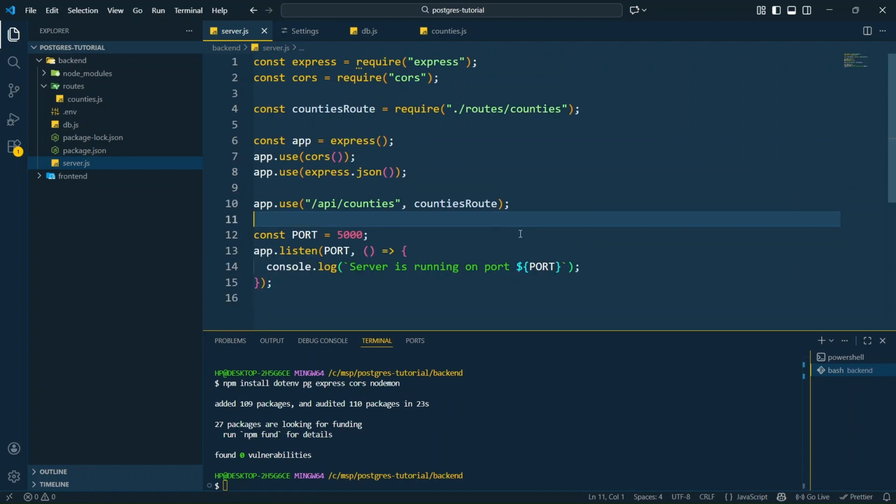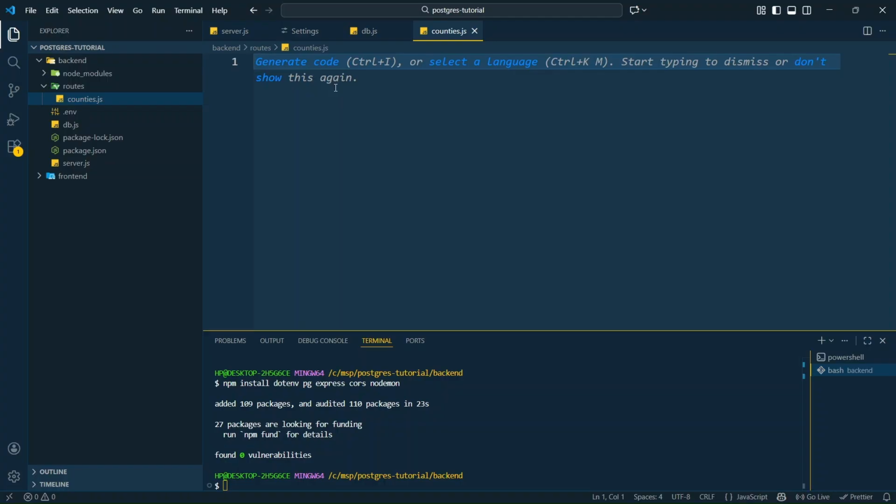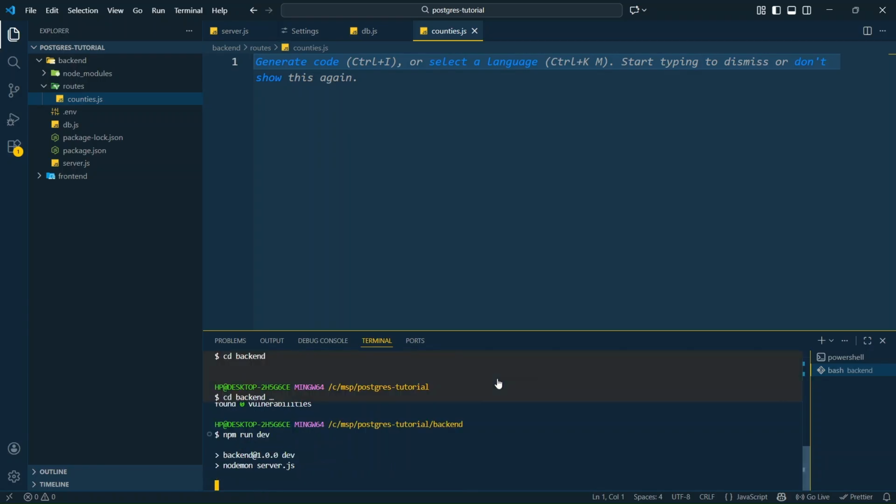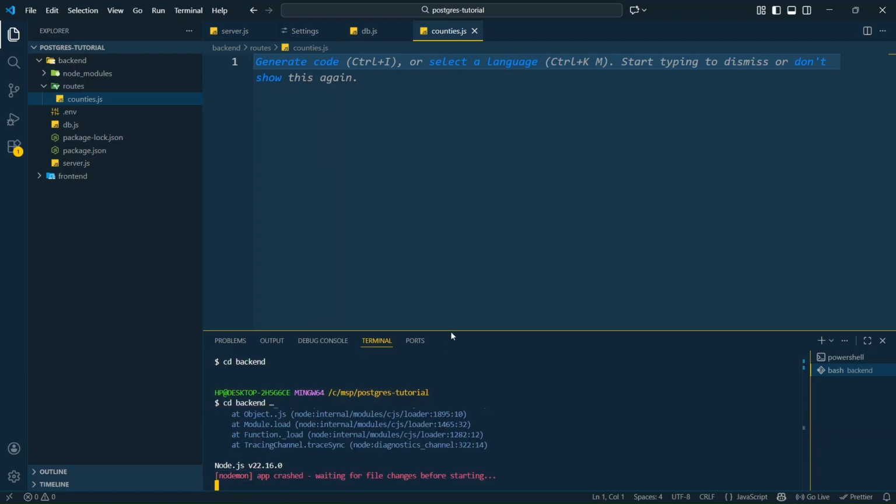Yeah, so this is correct. Now this is our route. You can see we want now to communicate with the route, which is the counties. So inside the counties, before that, I'm going to run the application so that you guys can see. So I'm going to say npm run dev, and the application is running.